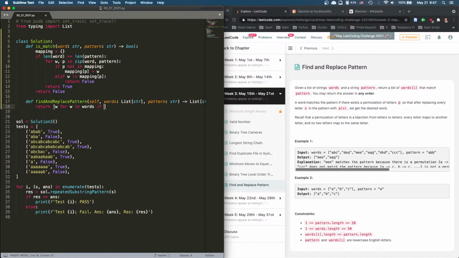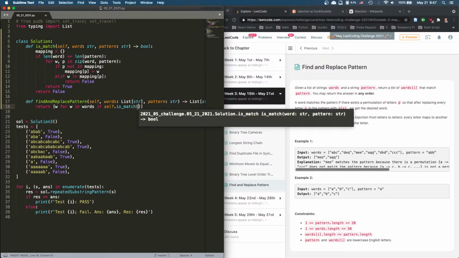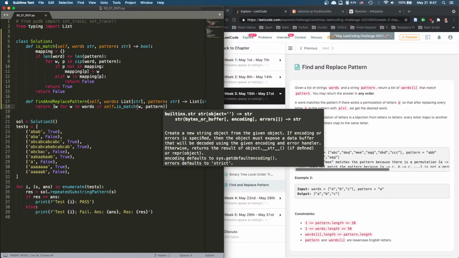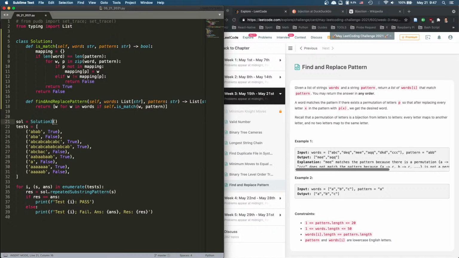If self dot, we have to get self. Oh, what are you doing, man? Thought I got it. So we go back to line 18 here. So self.is_match(word, pattern). Right, so that's that. I run.